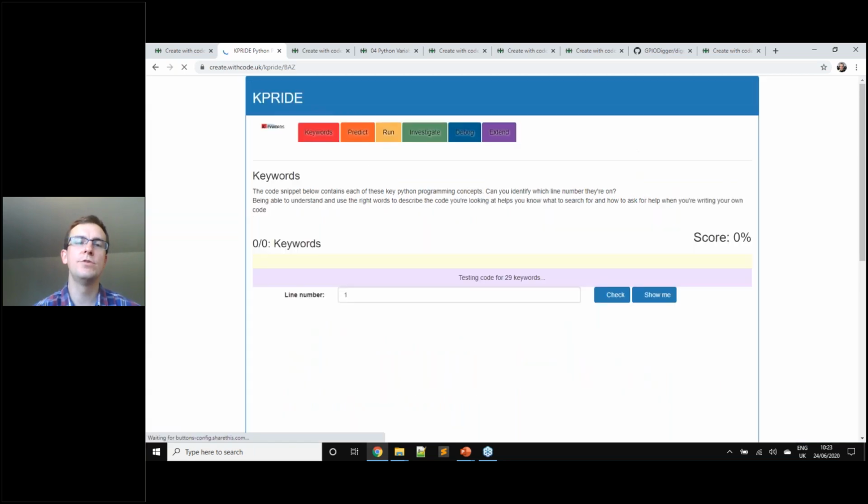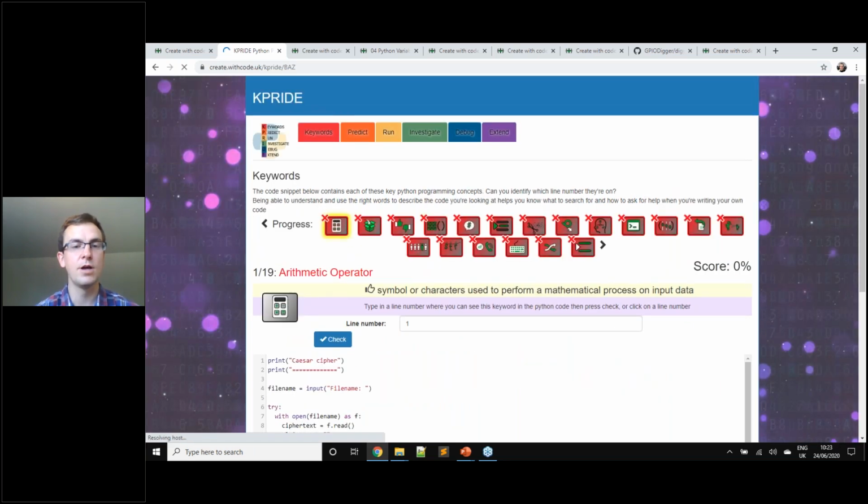So this came about through Sue Sentence's amazing work on PRIMM. Her methodology was predict, run, investigate, modify, and make, which I think is a really helpful pedagogical approach, as in how to teach stuff.